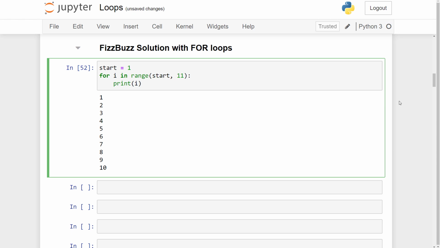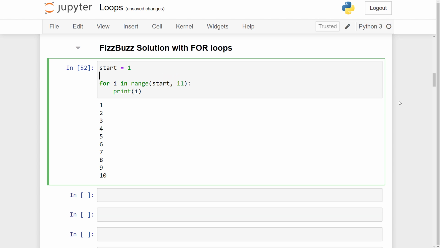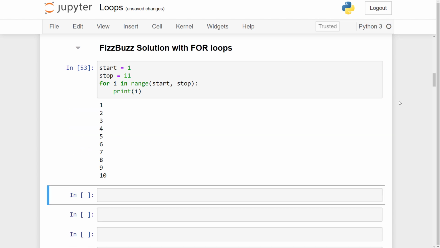And then I did the same with the stop parameter. So I created a variable called stop, I set this equal to 11, and then I replaced 11 in the range function with the variable stop. So I can now change my variables with the numbers that I want to start and stop from, and then I will print the respective range. Okay, so far, so good.